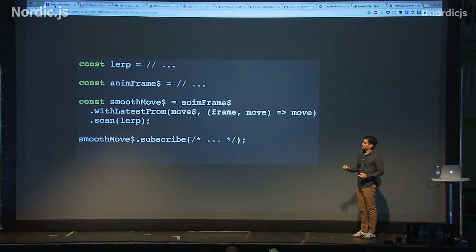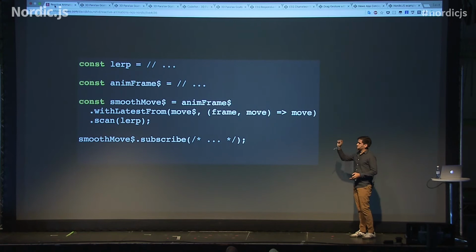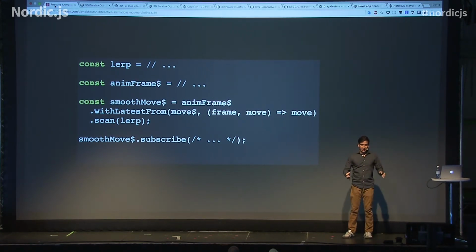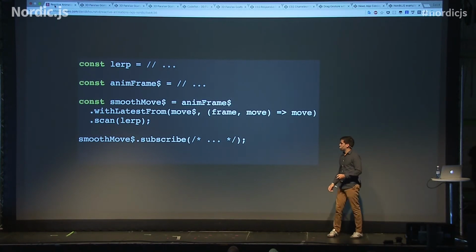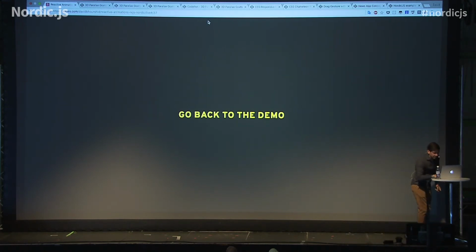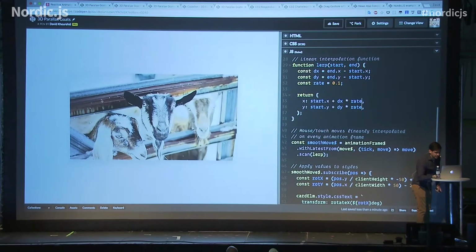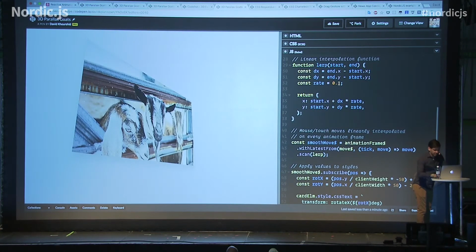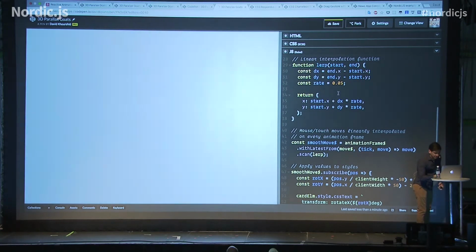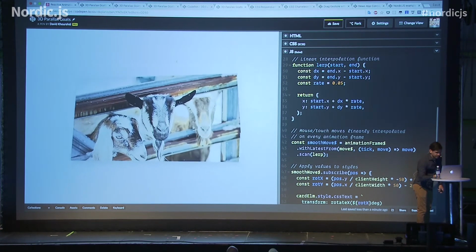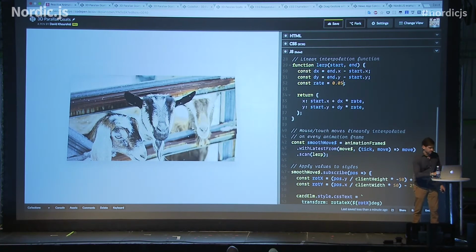So we combine it with withLatestFrom, and we use lerp, so just like a Redux reducer. We take the previous value and the next value, calculate the deltas, and use that to bring it closer and closer to the next point. And then with that one line, we get this. So as you could see, it's a lot smoother, and I could even, let's make this smaller. Wow, now it's really, really smooth. So these are some smooth goats.